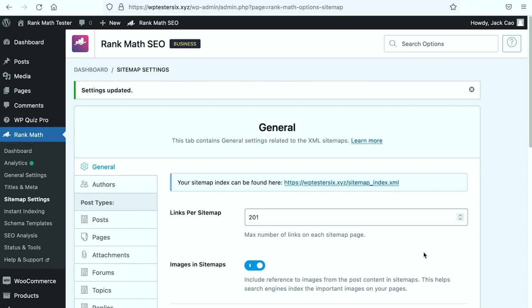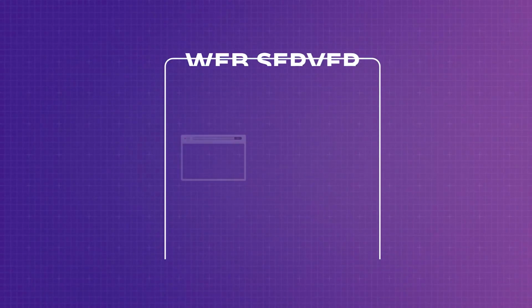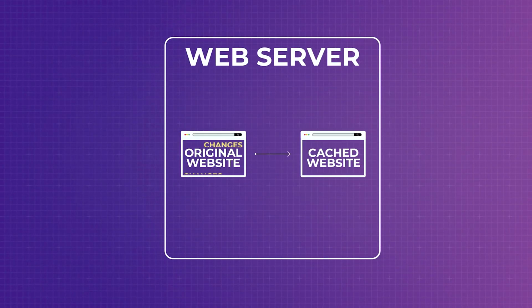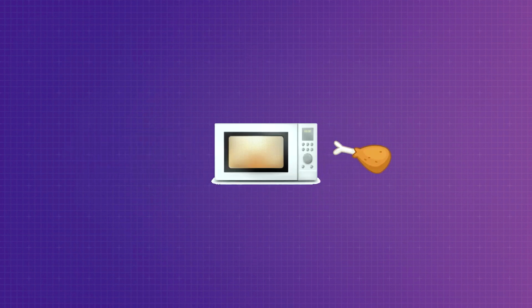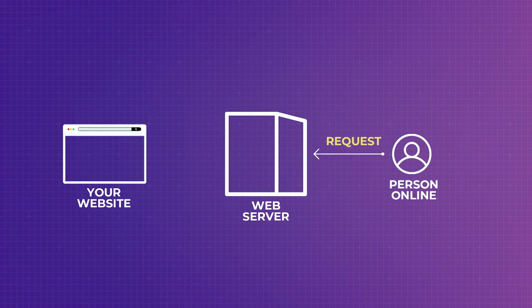Step number 3 is to exclude the sitemap from caching. If you don't know what caching is, it is basically a separate version of your website stored on your web server so that your site can be delivered faster. It is like pre-making food so that it can be served much faster. The same concept applies to your site. You don't have to make an order whenever there is a request for your site, otherwise your web server will be very busy.